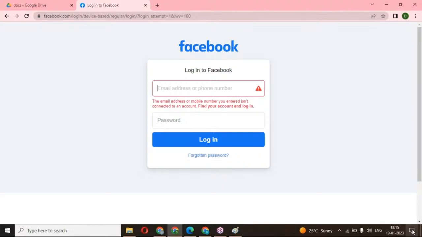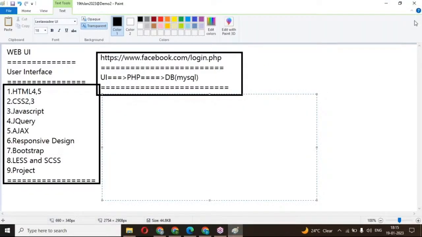If I'm not an existing user, then it will redirect me to the error page. So it is showing the error page for us. That error page we can show to the user like this. So this way you can see that the Facebook page is interacting with the server, and the server is interacting with the database. These all interactions you can see in a web page. Okay, this is one introduction of UI.